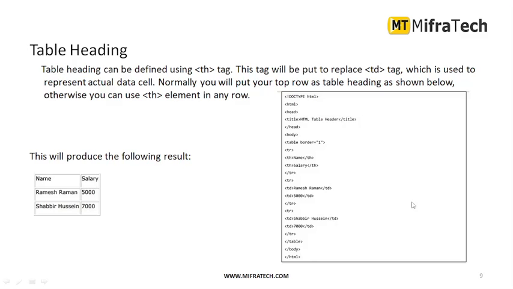You can see here table border 1, tr, th name and th salary. The table heading has been given as name and salary. The name was Ramesh Raman, salary was 5,000, and Shabir Hussain 7,000. The table data td has been used. Next, once we have created the table heading, we can use the td.